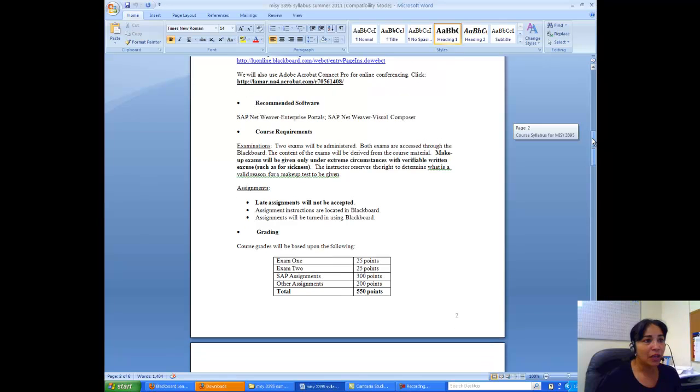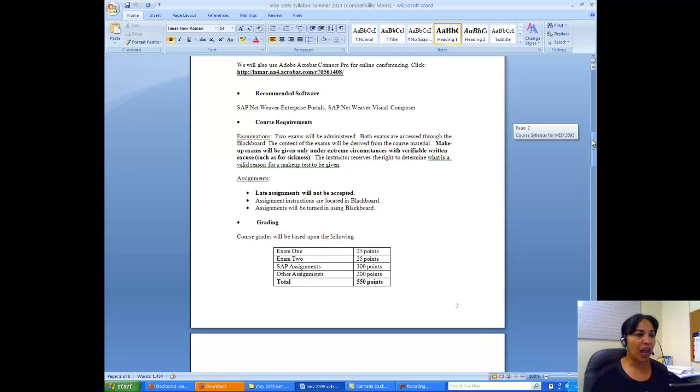There will be 2 exams. Both exams are accessed through Blackboard. The content will be derived from the course material. Makeup exams will be given under extreme circumstances with verifiable written excuse, and I reserve the right to determine what is a valid reason for a makeup test.